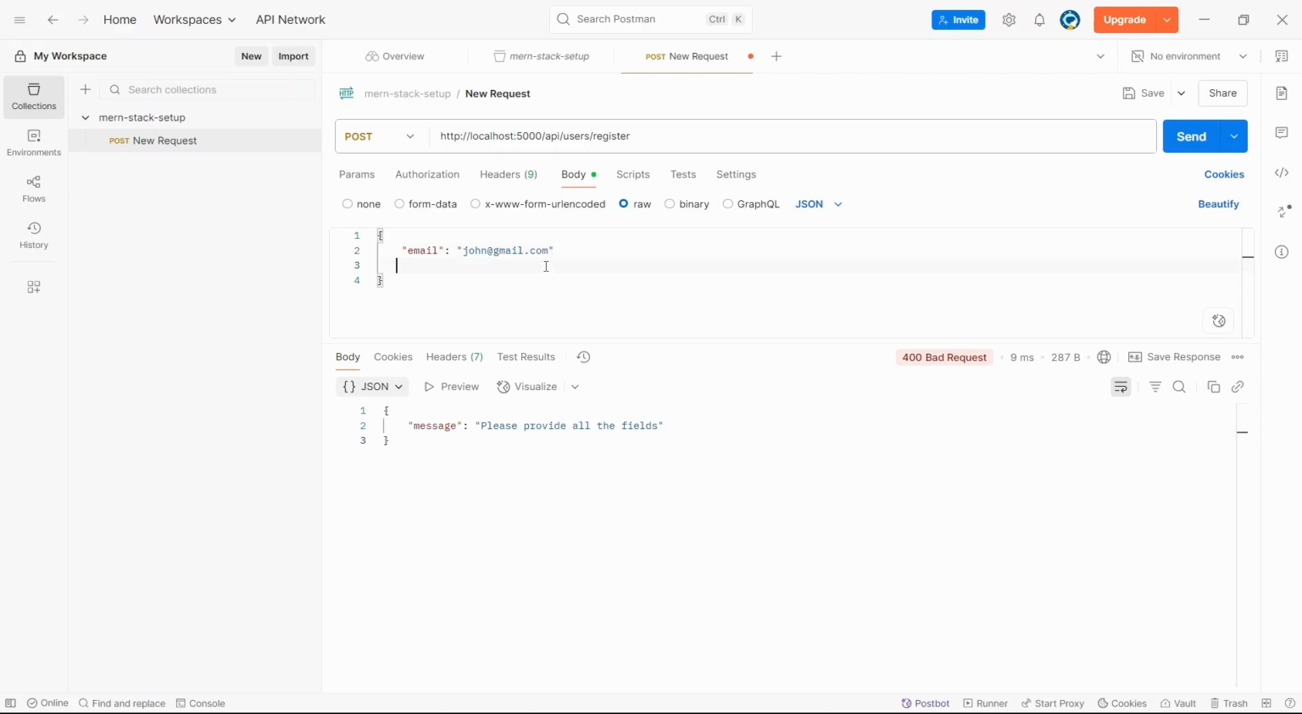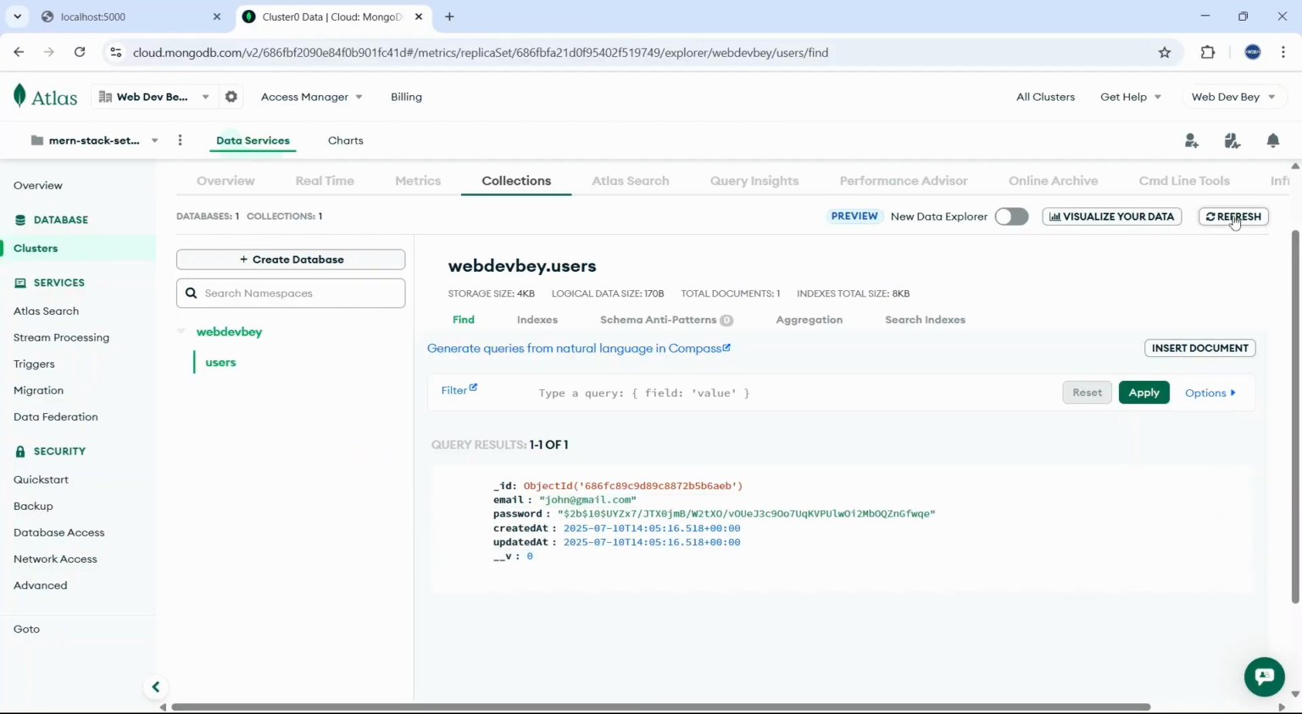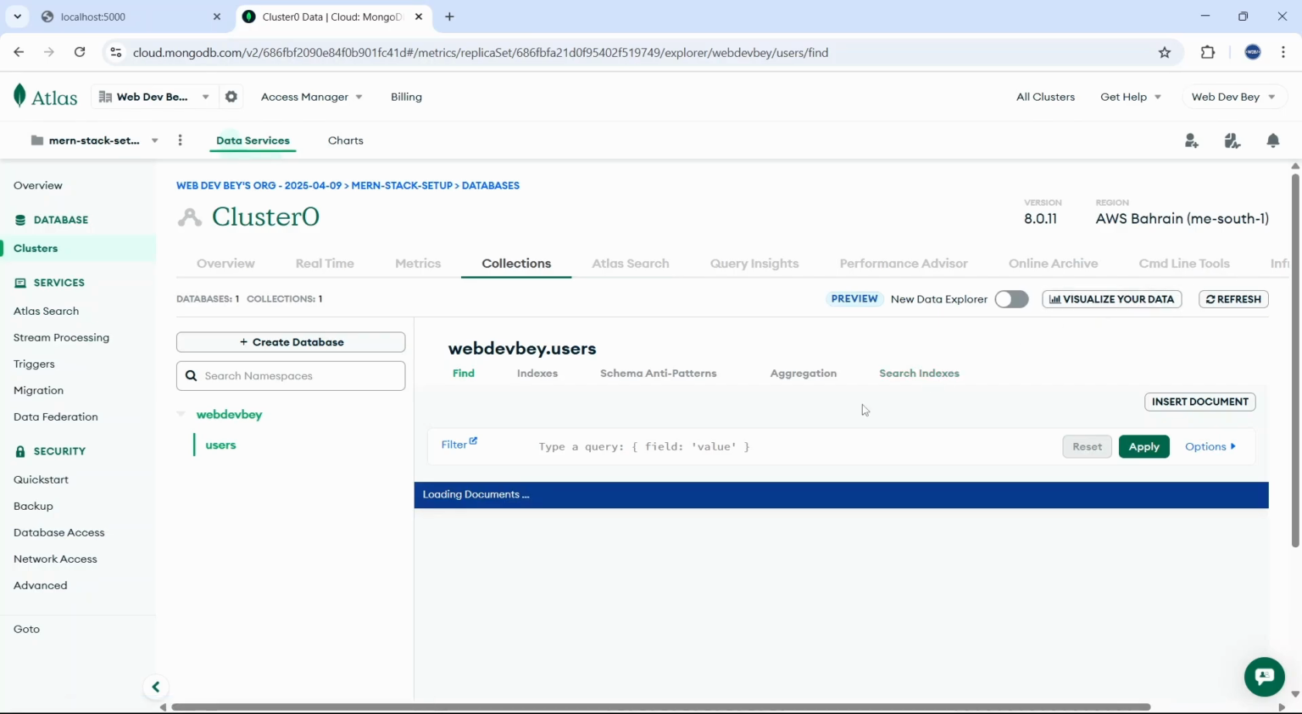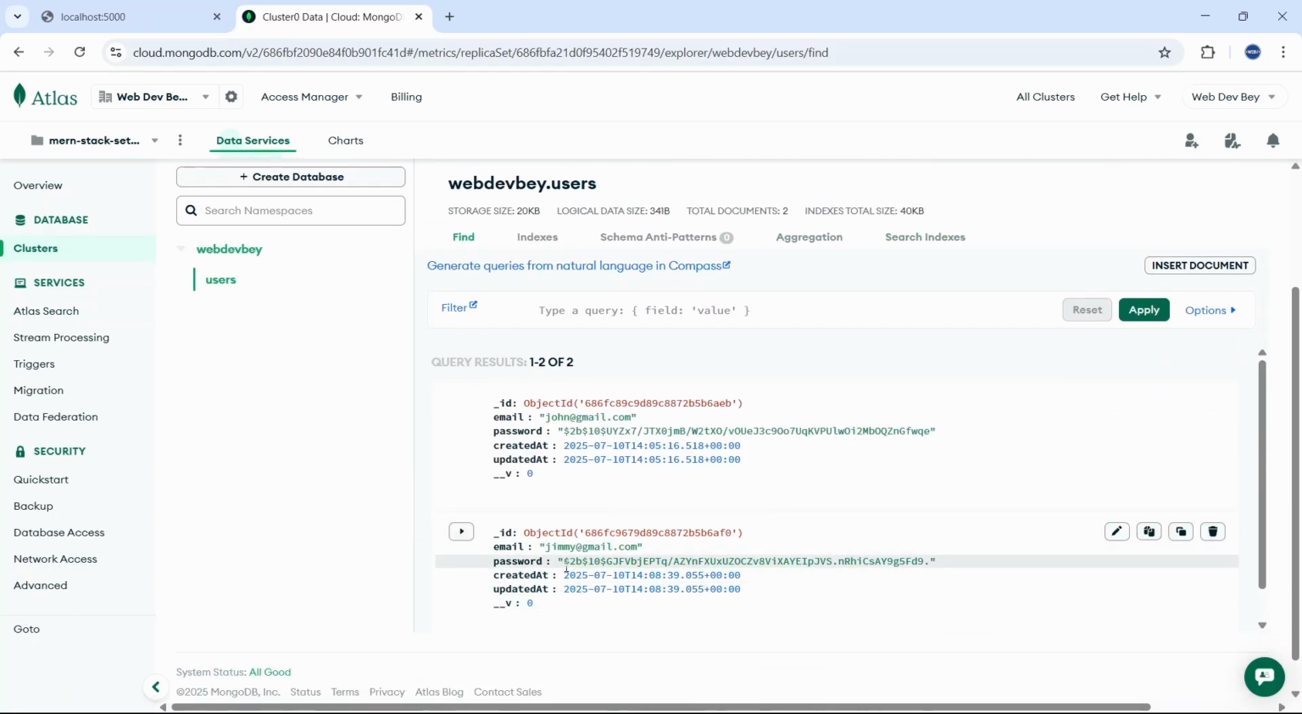Okay, now let's try to create one more user, and here I will say Jimmy, and the password will be the same. So let's click send, and as you can see, we managed to create this user. So let's see it in our database. Let's click refresh, and here we have our user, and as you can see, our passwords are hashed, and we can see when a user was created and when a user was updated.